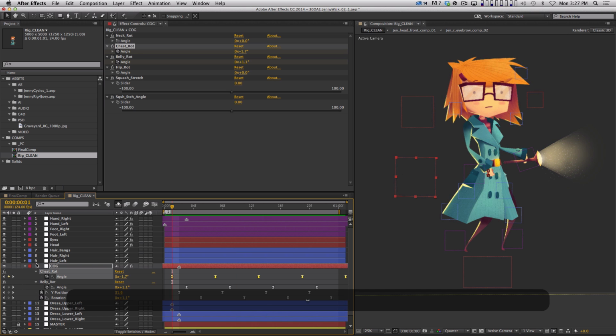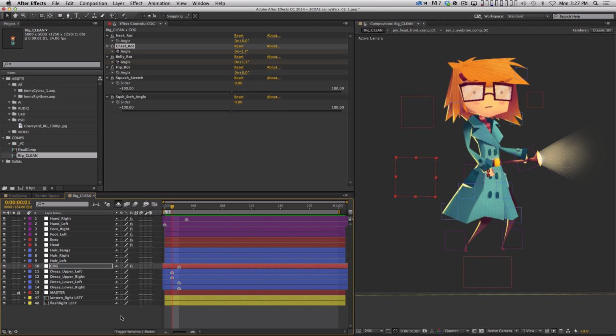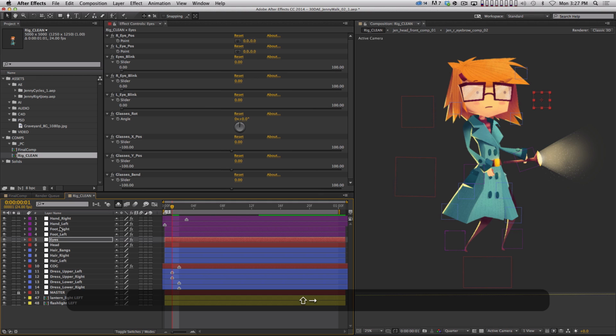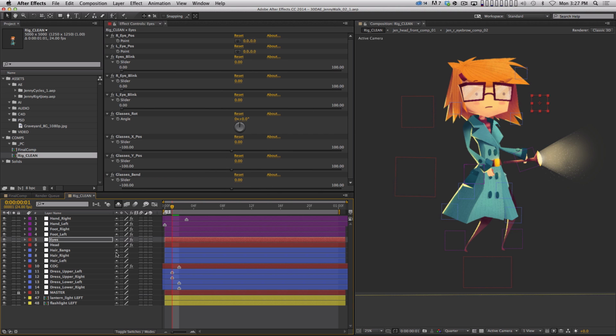So this is starting to work, and now it's down to the finishing touches. If we click on the eyes null, first thing I want to do is move the eyes to the right a little bit. So I'm just going to nudge this, and I just want Jenny to sort of be looking in the direction she's moving, because that makes sense.